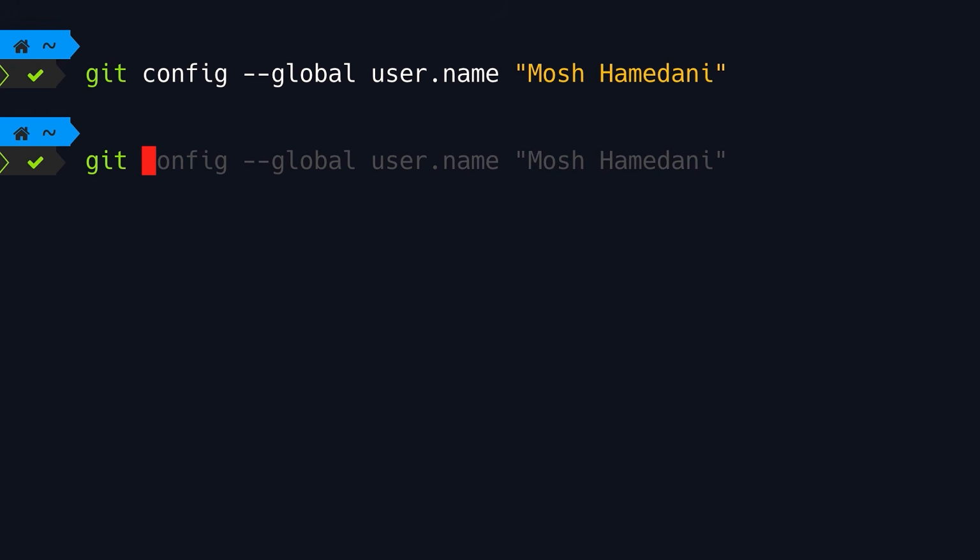Once again, git config --global. This time we're going to set user.email. Now, because we don't have a space in emails, here we don't need double quotes. So let's add our email.